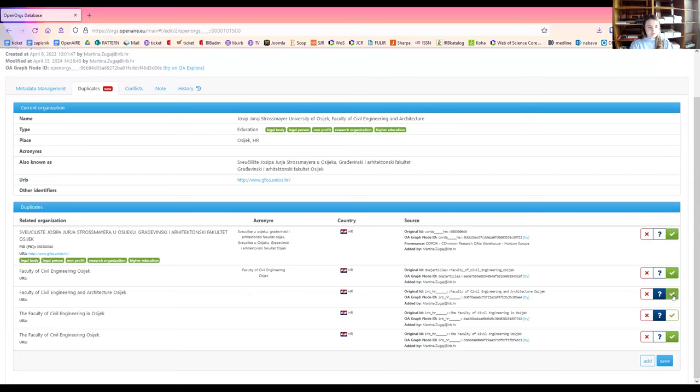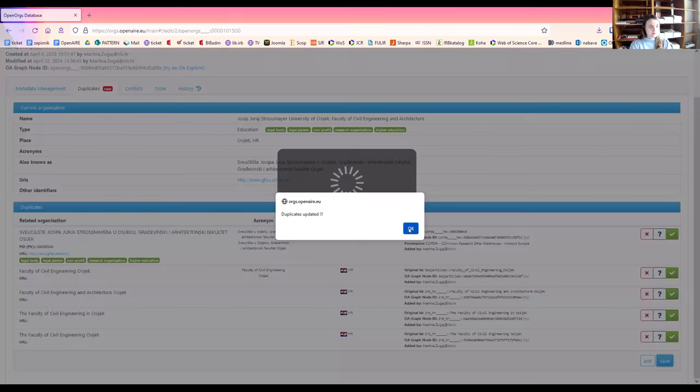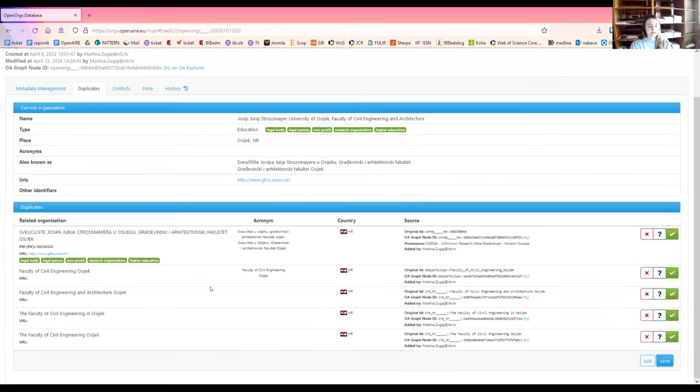So I will just click on the check mark. If it isn't, I would click the red X. And if you're not sure, you can just leave it at the question mark and then come back to it later when you are sure. After I've clicked on the green check mark, I also have to click on save. Otherwise, none of this will be seen later.